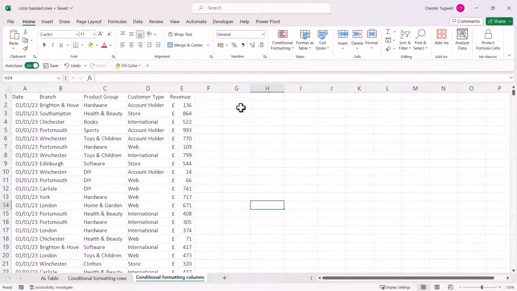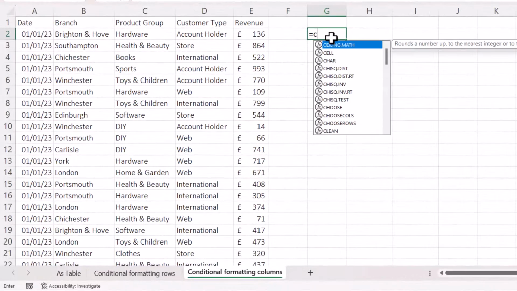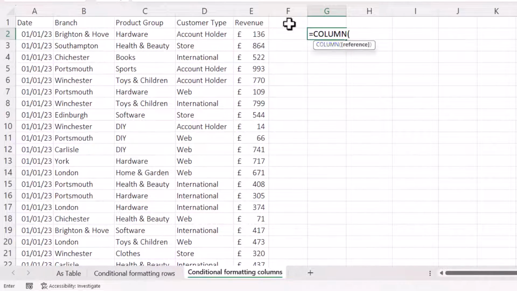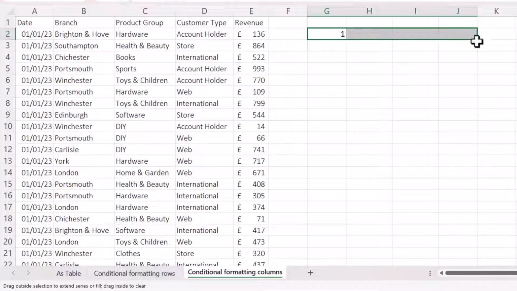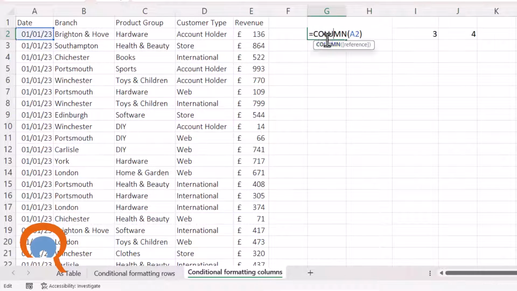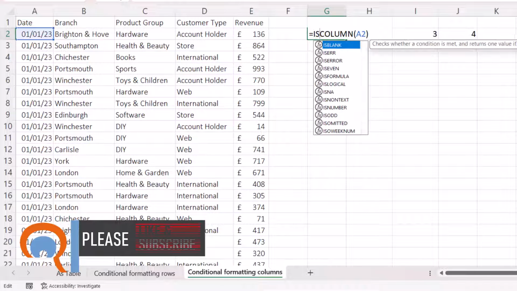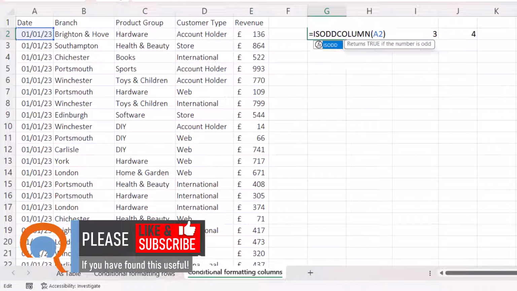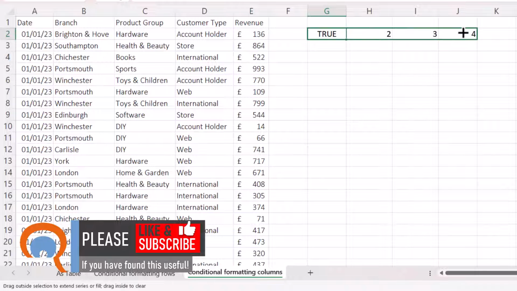Now you could also do this for columns. There is a function called COLUMN. So if I reference this first cell in my data, A2, I close the bracket and press enter. That tells me that that cell is in column 1. And if I copy this across, it's giving me the column number for these cells. So what I can do is then say, does the COLUMN function return an odd number? And that'll give me my trues and my falses.